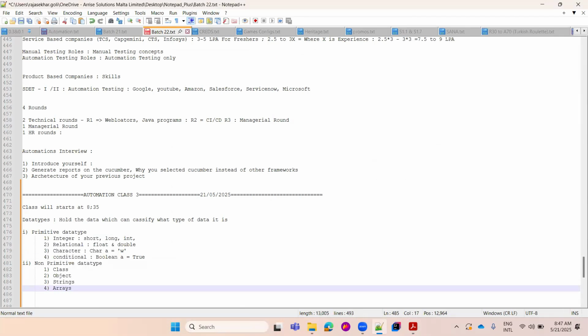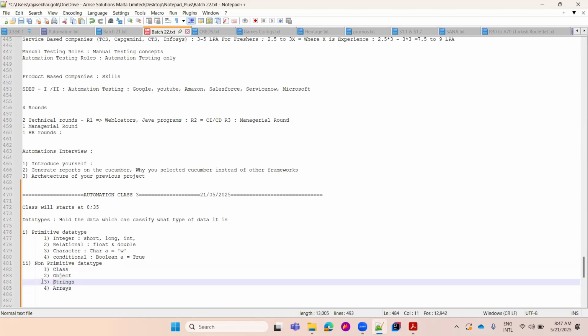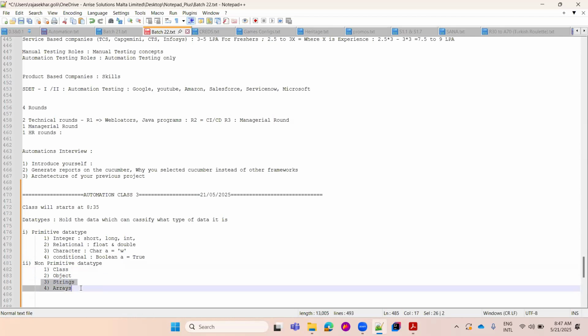Very, very important concepts, guys. These four are very important. If you are good at these four concepts, you can rule the automation scripts very easily. And you can crack the interviews very easily if you know the third and fourth concepts. I will give you a material consisting of 40 to 50 Java programs also. Going through them does not mean memorizing the programs. You should understand the logic.